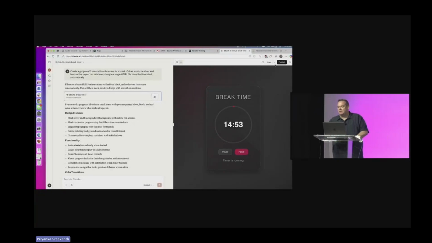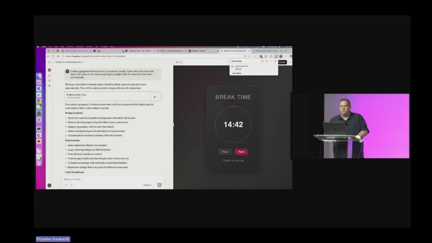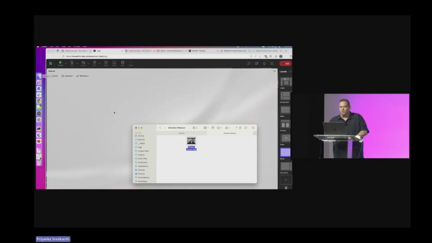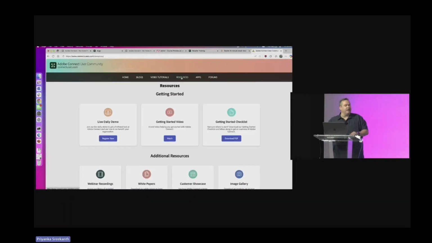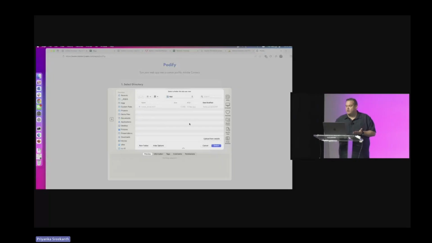I'm going to download this just by choosing download as HTML. I'll save that to my desktop. There we go. And over here in my application, we're not to the point yet where I can simply drag and drop that HTML directly into the Adobe Connect room. So let's go to my desktop here, find that app. There's what I just downloaded from Claude. That's not supported just yet, but we've recently made available a brand new resource that you can find here on our user community called Podify that lets you take those web applications that you vibe coded and just choose the directory that you've put them in.